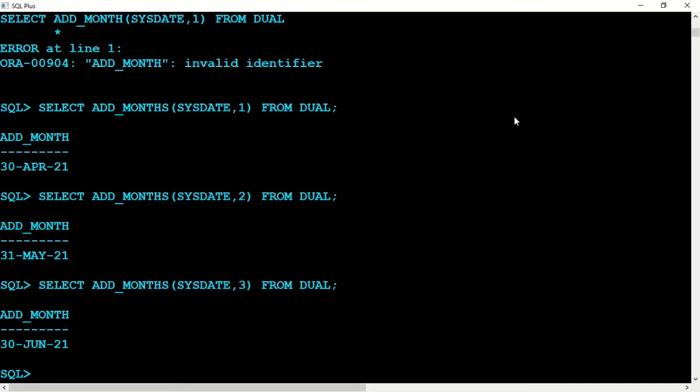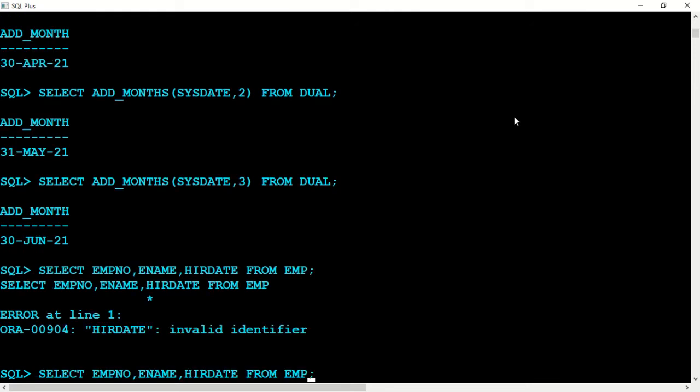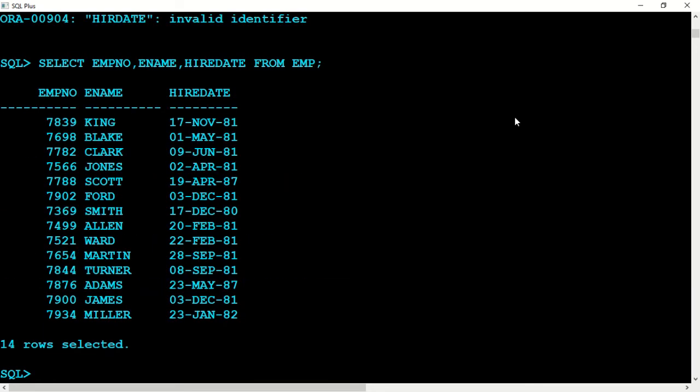Let's see what's the hire date. Select hiredate from EMP, semicolon. Let's select EMPNO, comma, ename, comma, hiredate. Hiredate spelling wrong, here. So this is the hire date, EMPNO, ename, and hiredate. Okay, now suppose I add months, right? For example, ADD_MONTHS to the hire date.